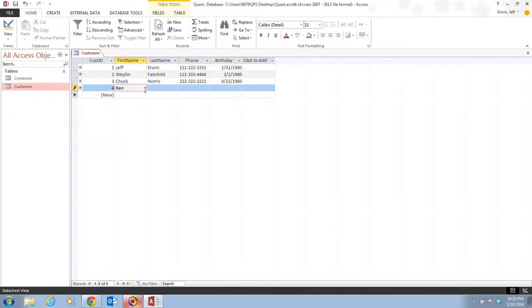It's Renata Champ, yes, Renata Champ on there. When you do this, notice that over here on the record selector, there's a little pencil, and that is the edit record symbol. And that appears to the left of the record you are currently editing.